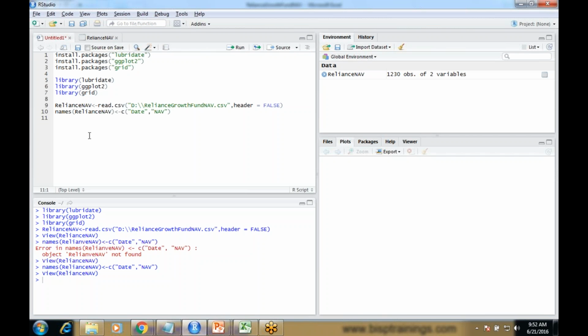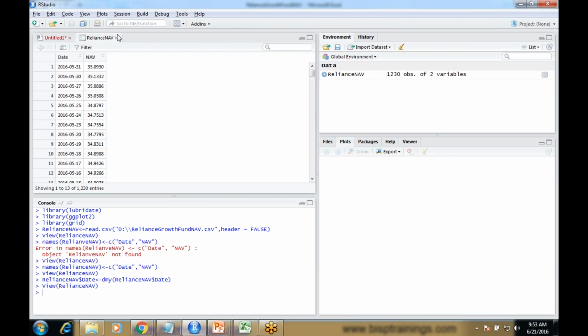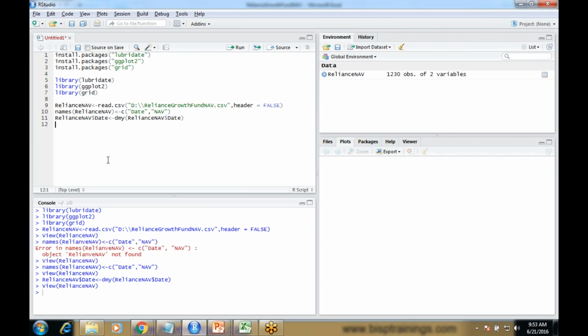Next, I'm going to use a function named dmy. That dmy function is to format the date in a specific format. So I use that function on RelianceNAV dollar date. The format is dmy: date, month, year. If any error occurs, it will throw an error message. But as you can see here, there is no error. It means the formatting has been done successfully, and the required format for the chart has been done.